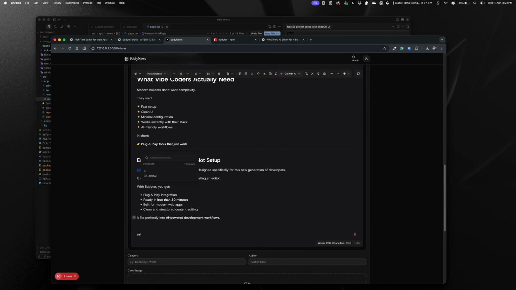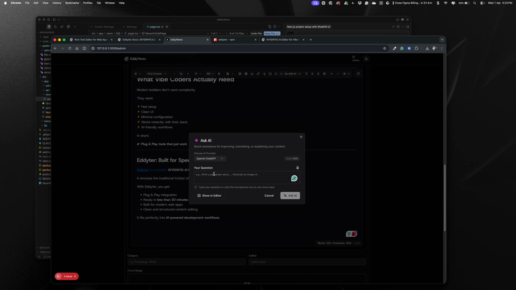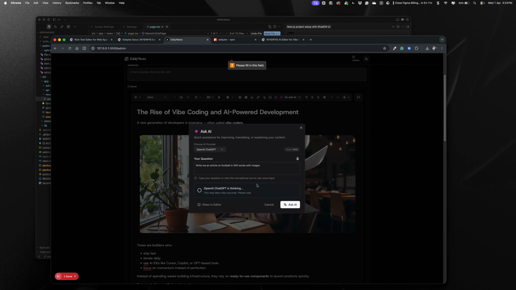Let's say my plan also supports AI features, so I can simply tap on the AI feature there. Let's say: write me an article on football in 500 words with images. You can shuffle the models here, whatever you want. I can simply tap ask this section, and then the AI will do the magic there for any of the content writing as well.